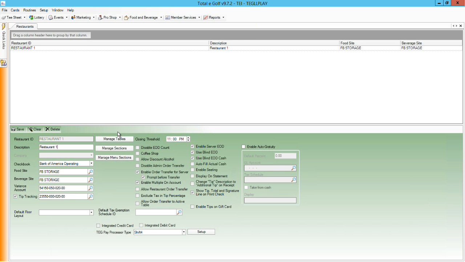Moving over, and this is where some of our work today is going to take place, is managing our tables and sections, and in a little part, managing the menu sections. So we're just going to put this on hold for a sec while we cover the rest of the page here. Closing threshold.